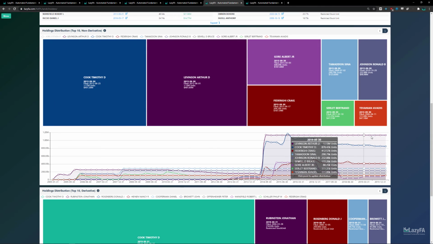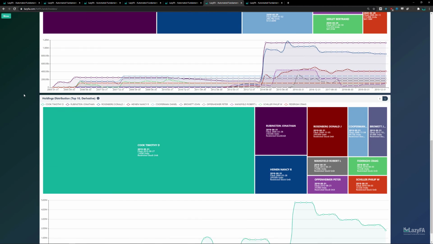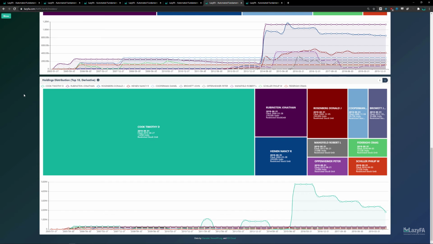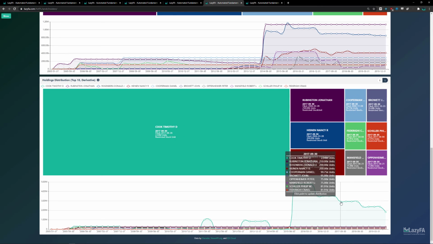everything back to normal. So that's the non-derivative distribution chart, and then the top 10 derivative holdings distribution chart is exactly the same, except it is derivative holdings as opposed to non-derivative holdings.